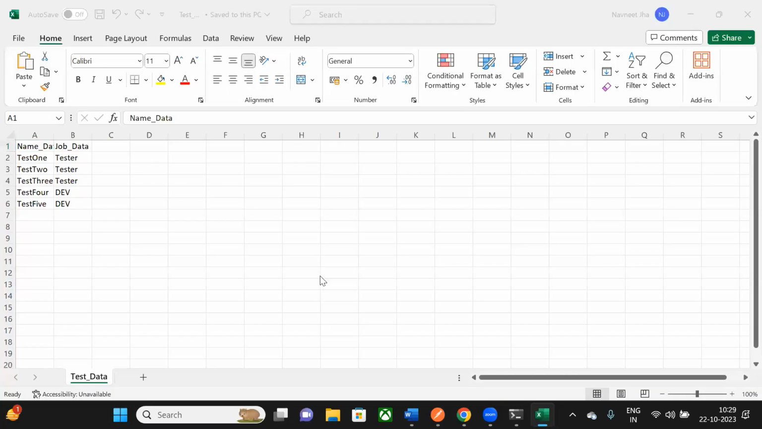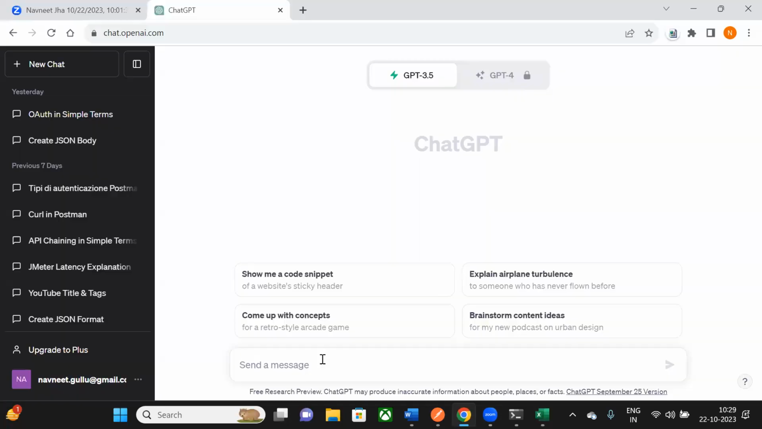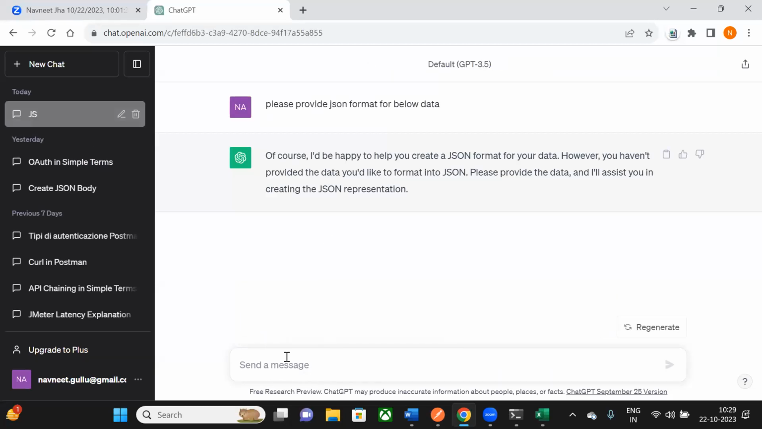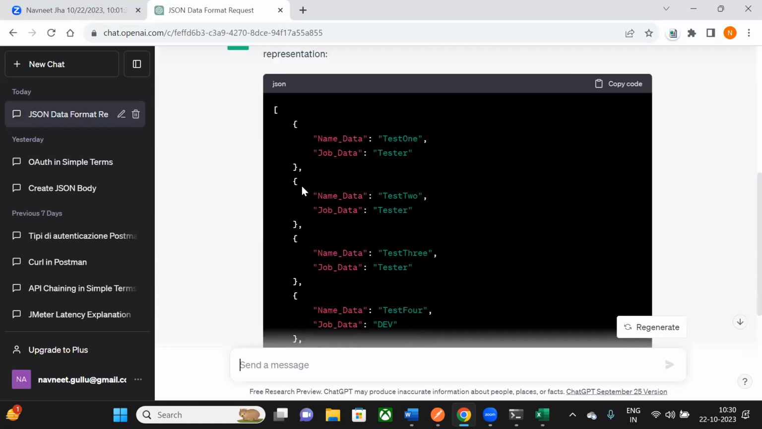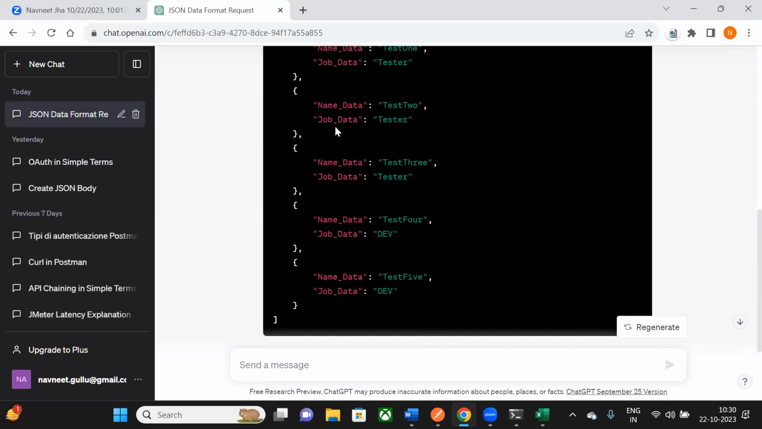Now I will just get it converted to a JSON format. Please provide JSON format for the below data. Let's see, and just paste the file, and it will give you the data. So we got the CSV, we got the JSON. So just copy it, and now we have to save this in a JSON format.